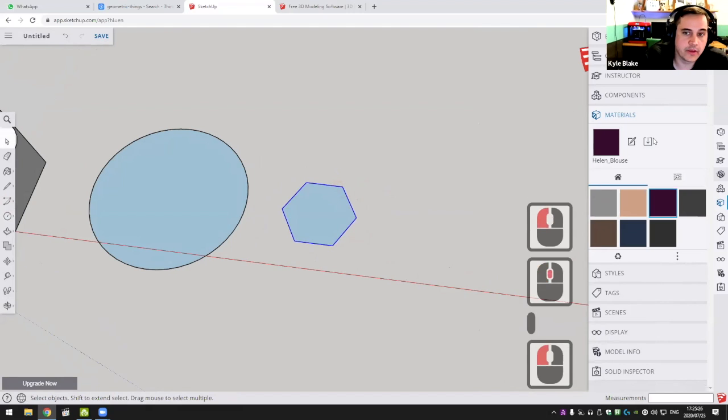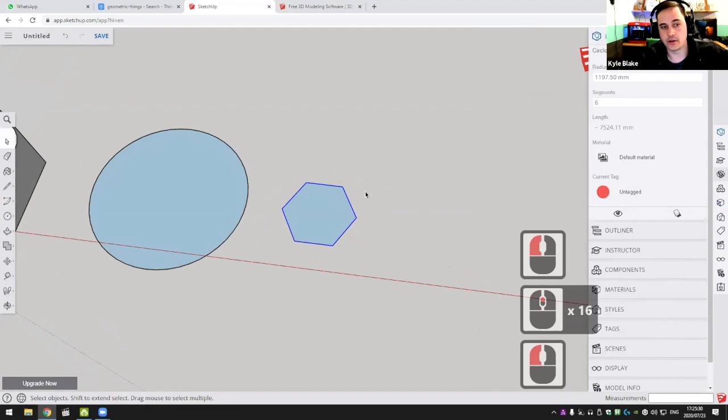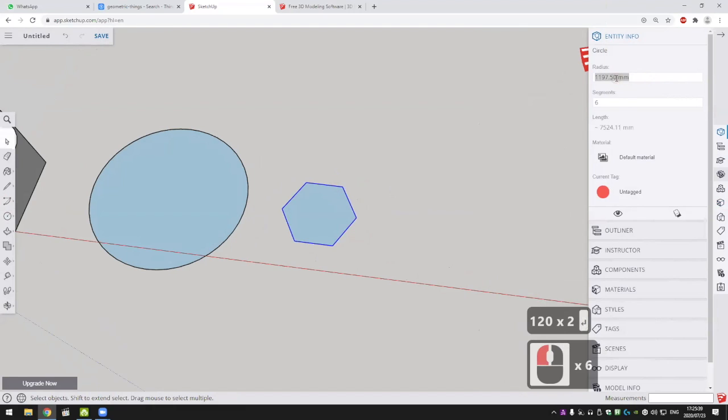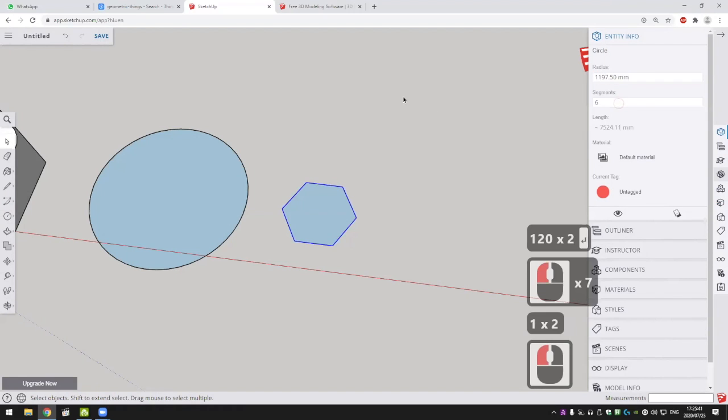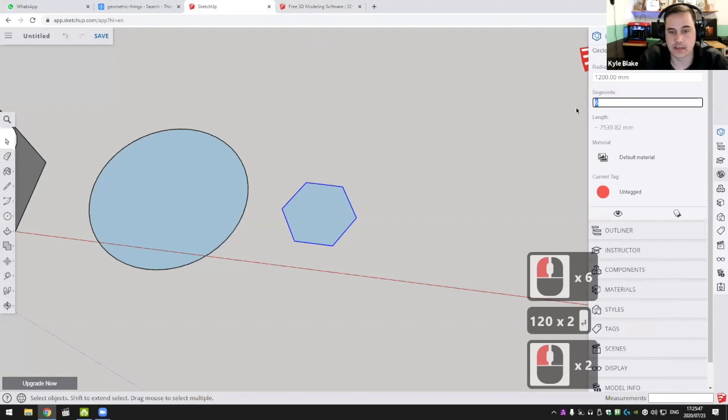You can click on the edges of the circle and go to Entity Info, and you can actually change the information here. So you can say, let's make it a 1200 millimeter radius. And then you can change the amount of segments as well.